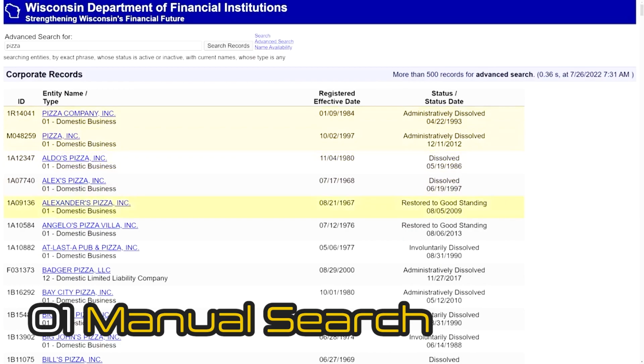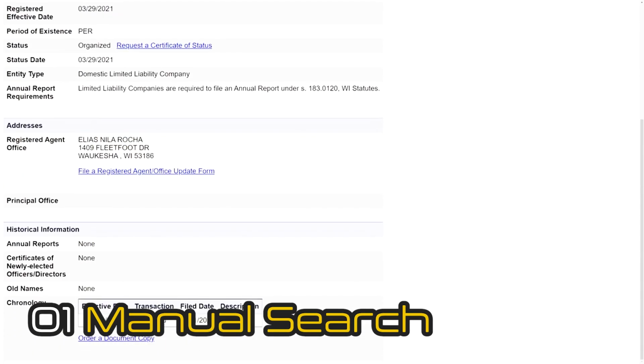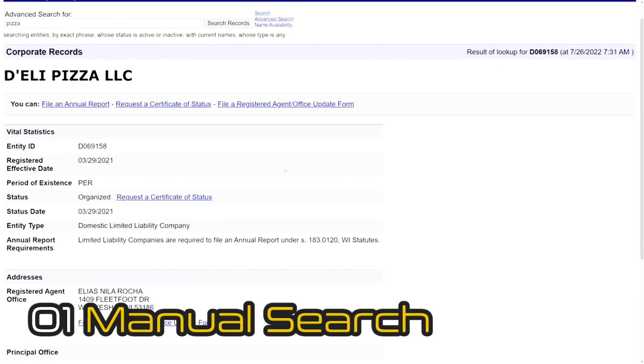Let's go find an active one here. Restored to good standing. So like I said, we have a status. Yep, we have a registered agent. No other information. We can't get their documents. There's no officer information. It's all pretty bare bones here on this site.